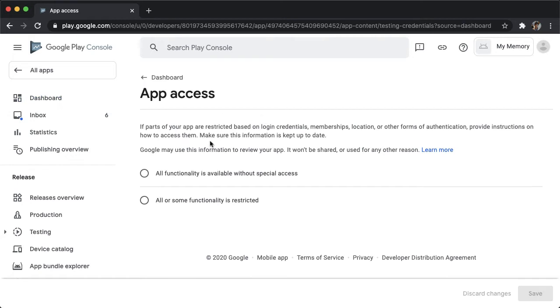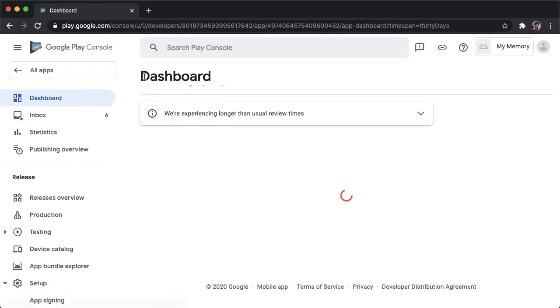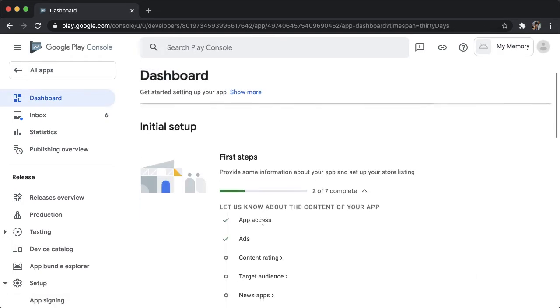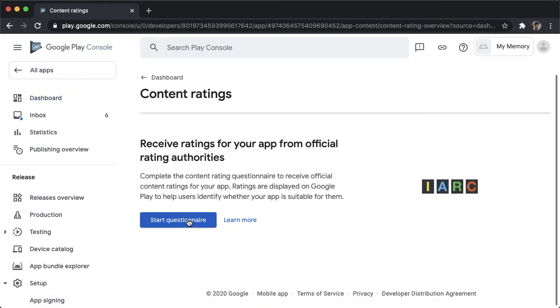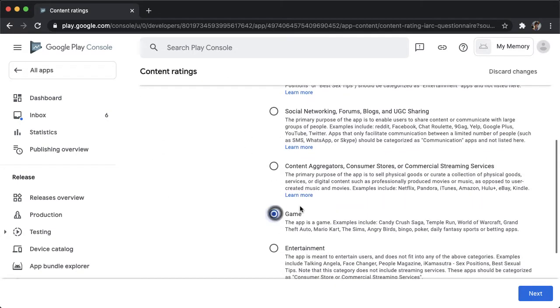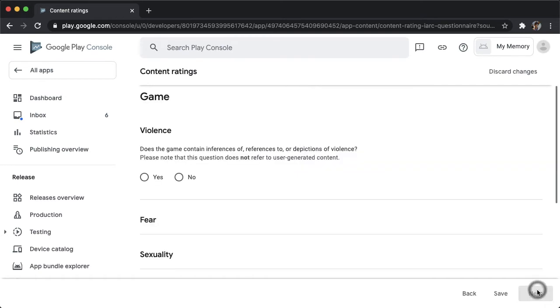So first is app access. In our case, everything is available without special access. There's no such thing as logging into our app. Let's go back to the dashboard. Let's go to ads. We have no ads. Content rating, we need to fill out a questionnaire. We'll put in my email address. Our app is a game. Tap on Next.